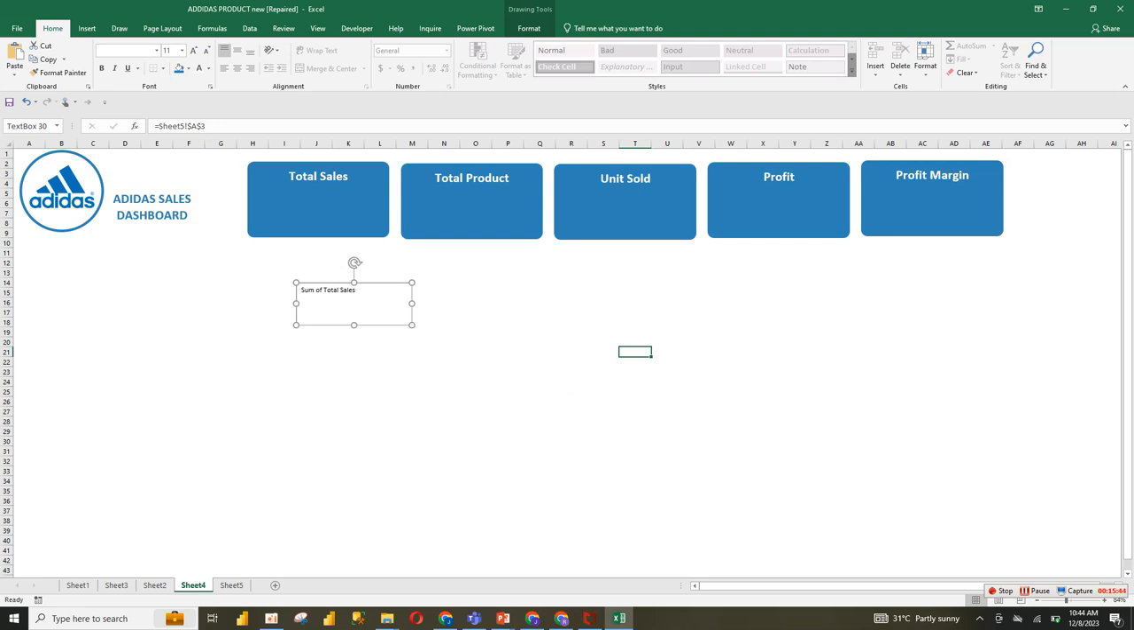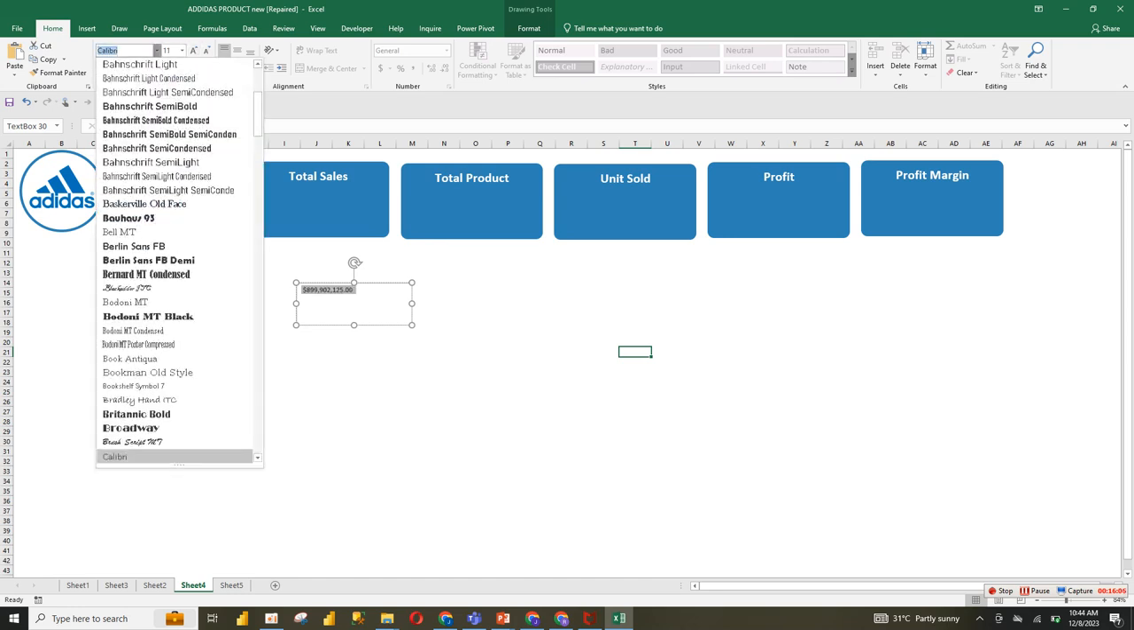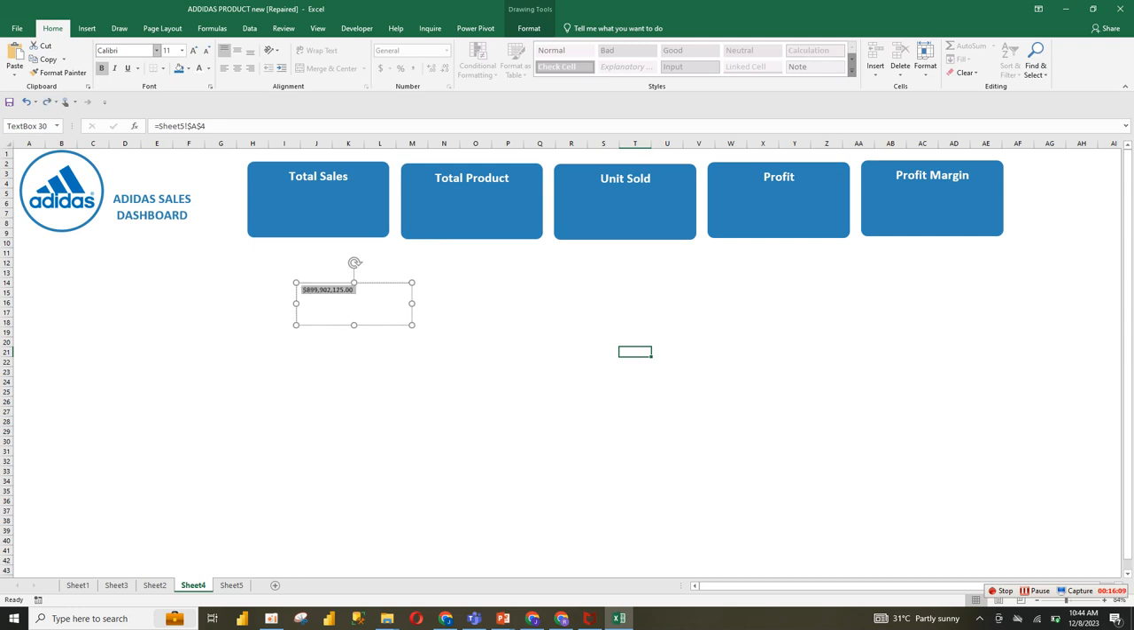You can see now it's showing sum of total sales. So we need to reference A4. A4 is where the value is. Can you see it now? So now we need to format this. You can format it to any figure that you want, any font that you want. So I'll just leave it like this at 20. I think we are good to go.